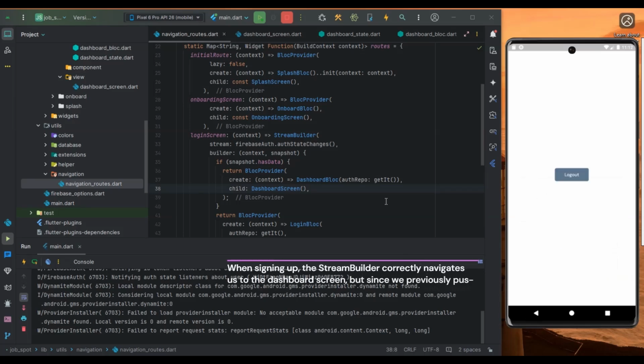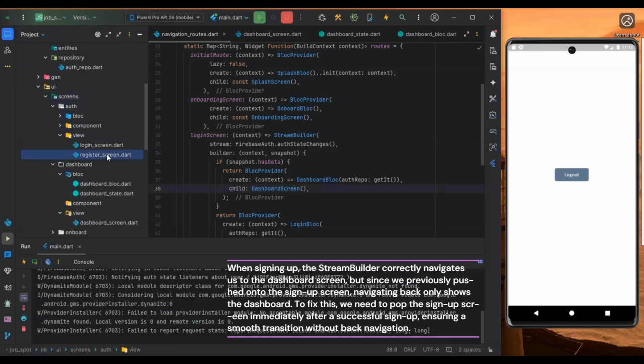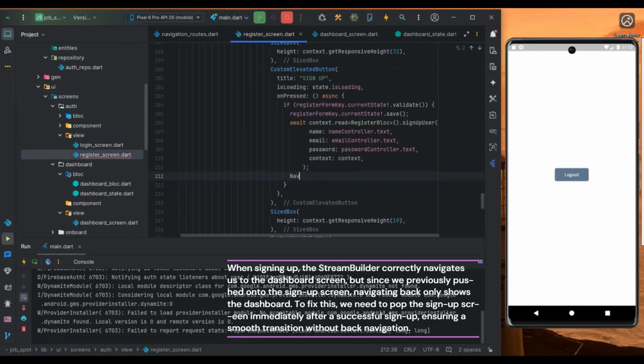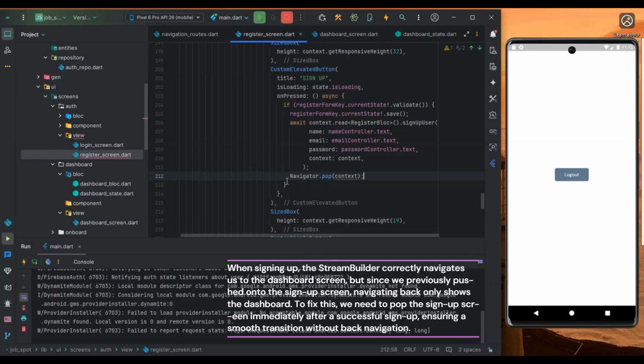When signing up, the StreamBuilder correctly navigates us to the dashboard screen, but since we previously pushed onto the sign-up screen, navigating back only shows the dashboard. To fix this, we need to pop the sign-up screen immediately after a successful sign-up, ensuring a smooth transition without back navigation.